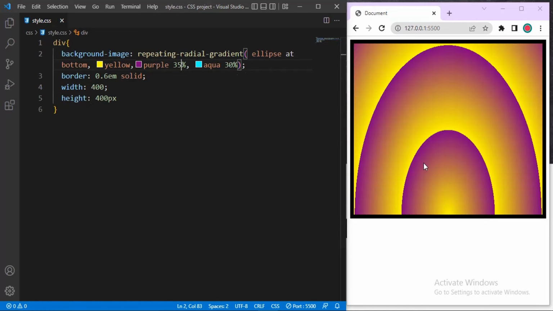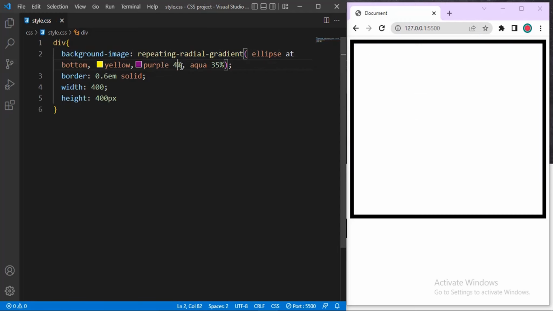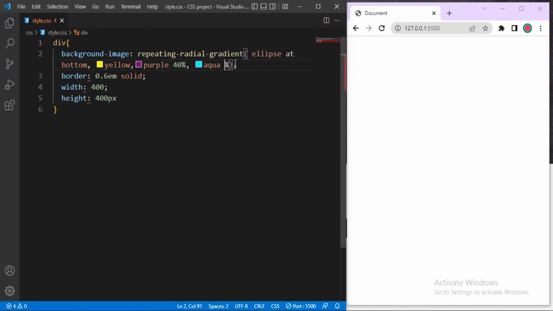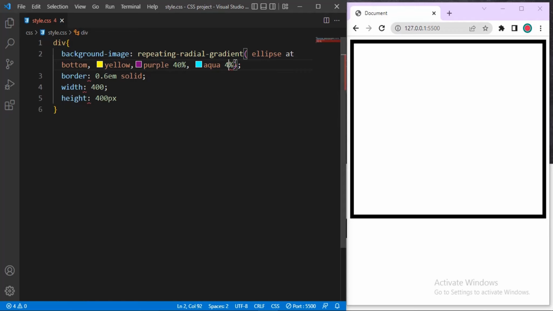Okay, I think this circle is coming up. Let me put 35 and see what the effect will look like. How about 35 here? Not much effect. Let me make it 40 and see what it looks like. Let me put 40 here and see what it also looks like.